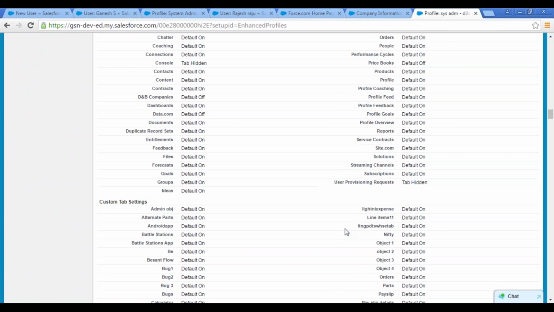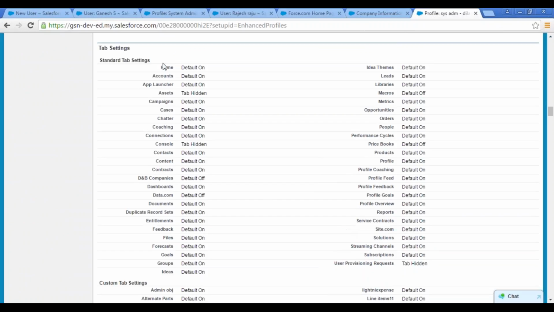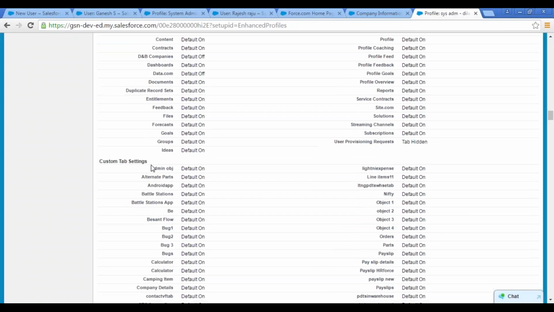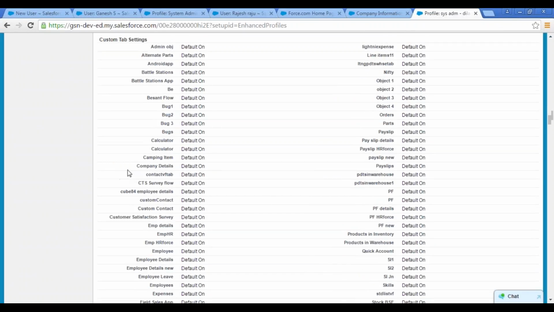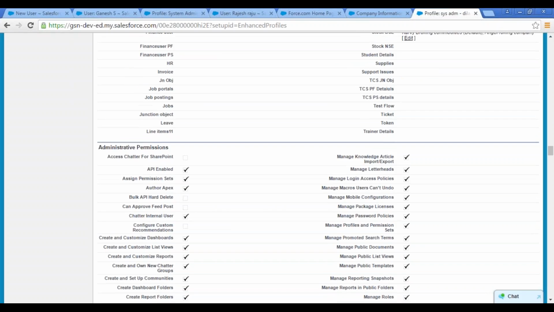So which tab a user wishes to see. Always in the profile, first the standard things will come. After that, custom tabs or custom objects, everything will come. So next is record type. I am also able to explain what is record type. For now, just remember that profile controls record type also.